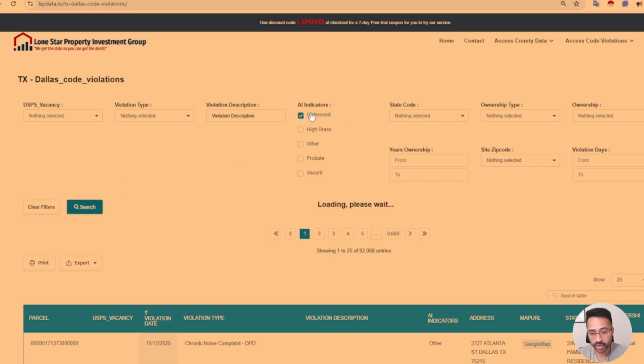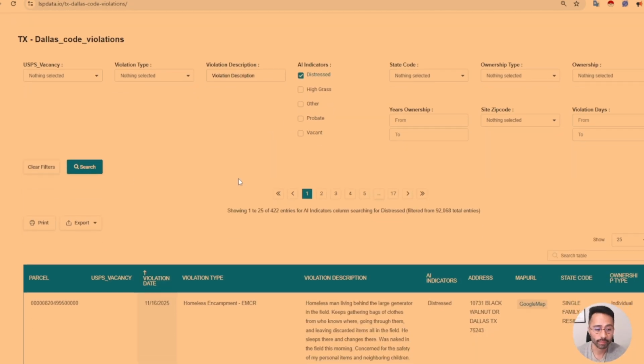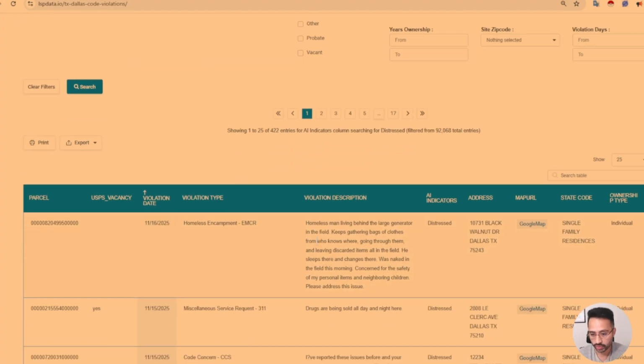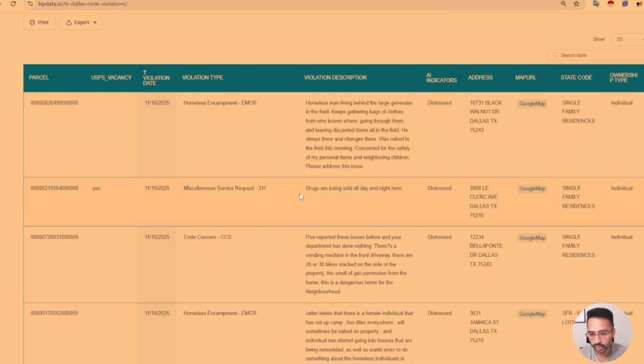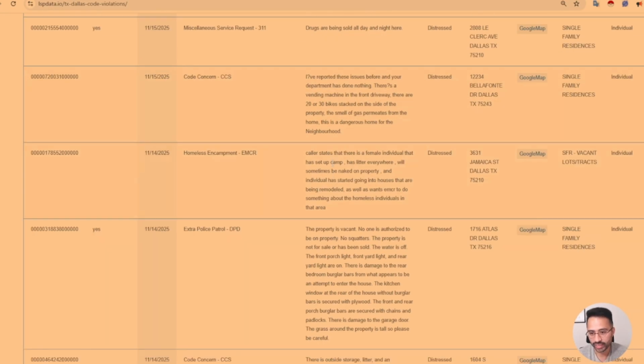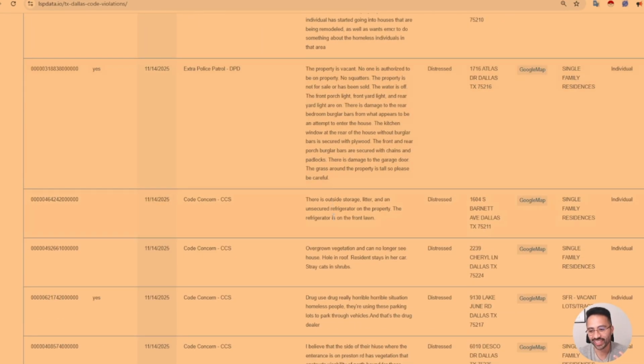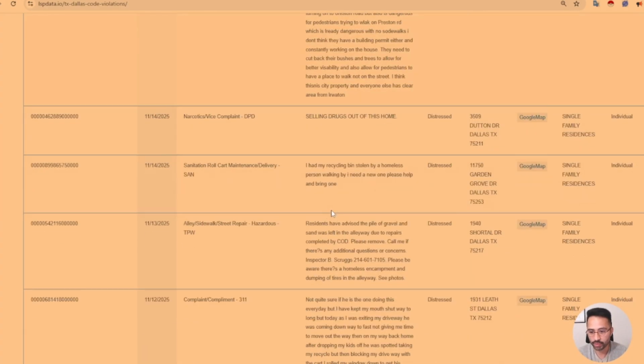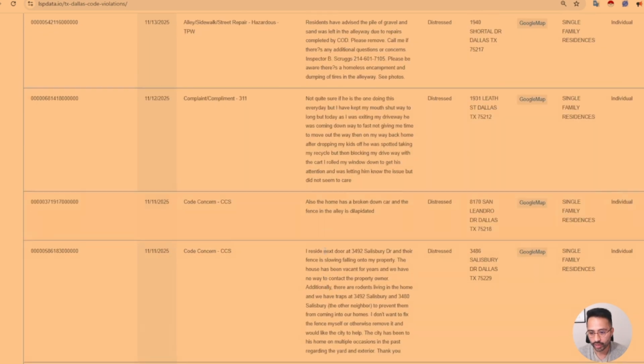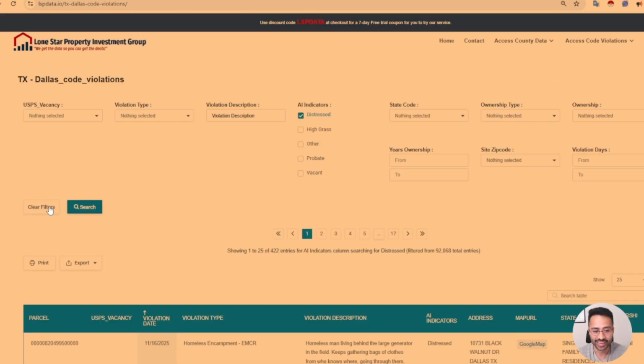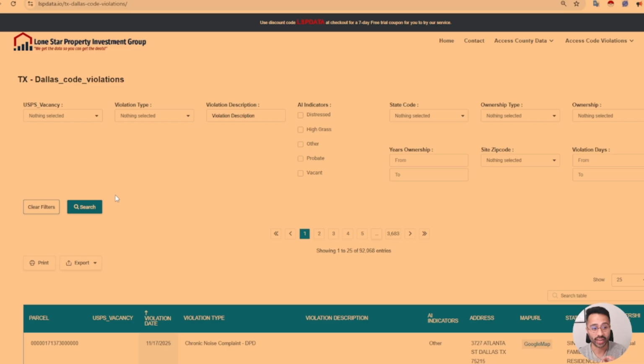We have other items like distress. In this case, it looks like someone is a homeless individual and drugs are being sold in that property. There's also interesting information that you're going to get, and you're not going to find this on any other platform. There are a lot of things that would give you an idea if the house maybe has squatters or folks are breaking in, etc. That's the point of the code violations platform here.